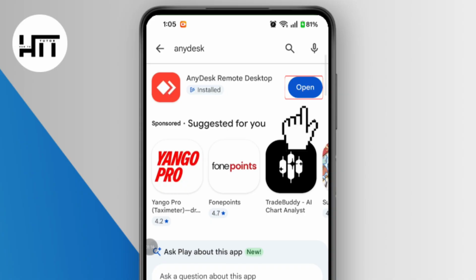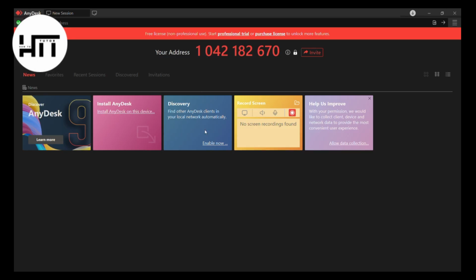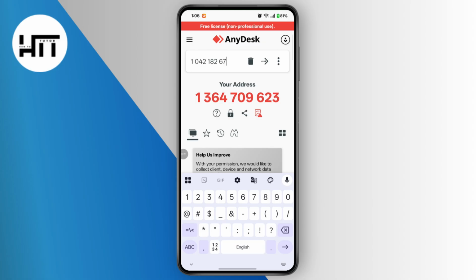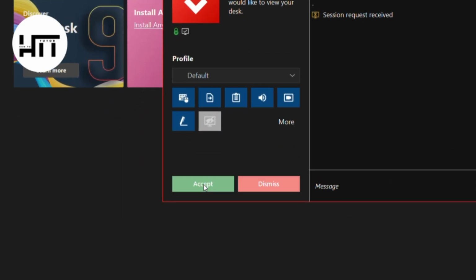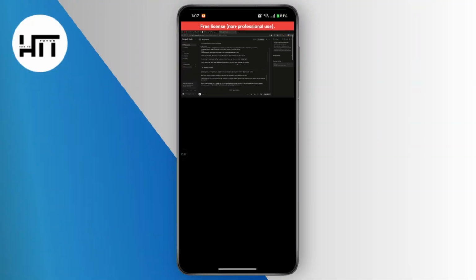Open AnyDesk on the phone you want to share and note down the AnyDesk address shown on the screen. Next, open AnyDesk on your other device and enter that address in the Remote Address field. Tap Accept. On the phone you're sharing, accept the connection request and allow the required screen sharing and accessibility permissions.